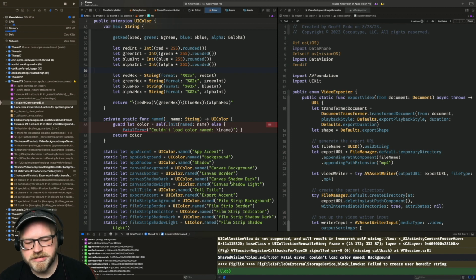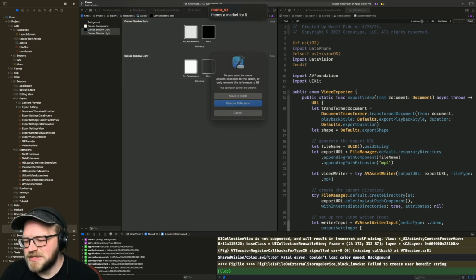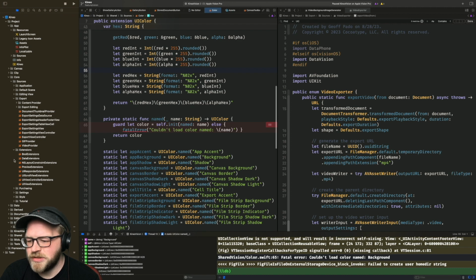Okay, now I don't know what's going on. Could not load color named background. Why not? Why can't you load a color named background? Oh, I bet I know what the real problem is. I did all of this too dumb. No, move to trash. We don't need any of this.